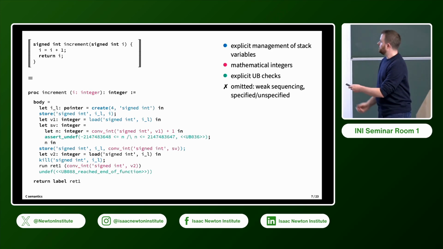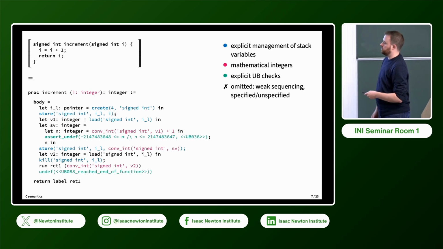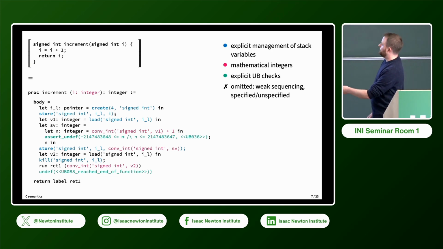And whenever the arithmetic would have implicit integer type coercions, Cerberus makes those explicit using these conversion functions. And well, if we have this I plus 1 here, if I is a really large value, then there's the danger that this overflows. And because I is assigned int, that will be undefined behavior. So Cerberus has some explicit undefined behavior assertion, which will raise an error of some kind if this check fails.